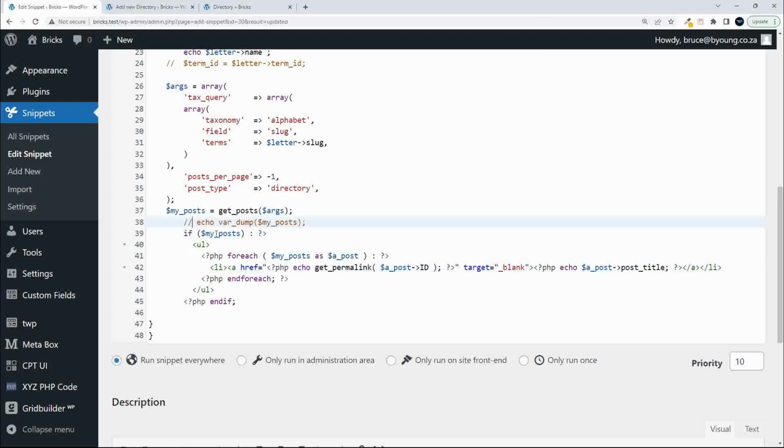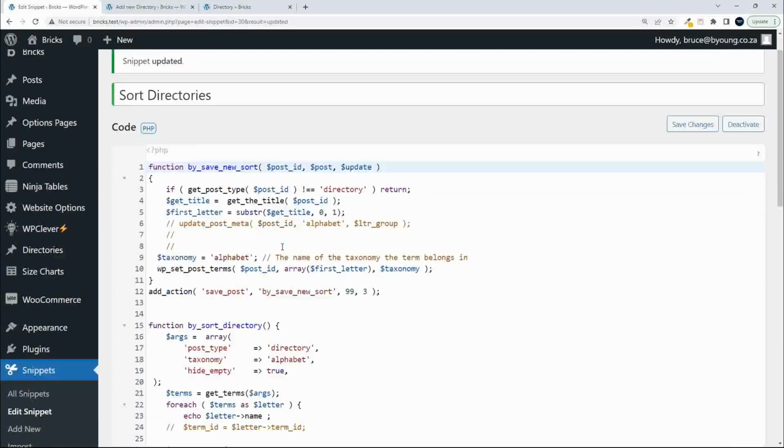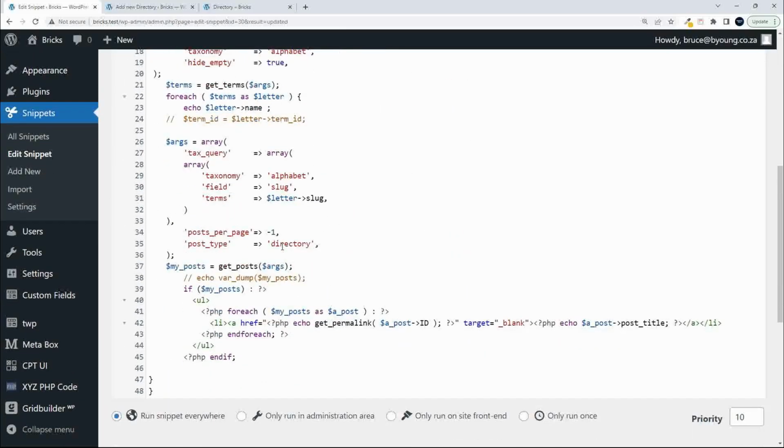So I'm just going to comment that out again. Right, so that's pretty much it. There's nothing else to this. That's how we do it. Yeah, very simple, easy way then to create your own directory site.